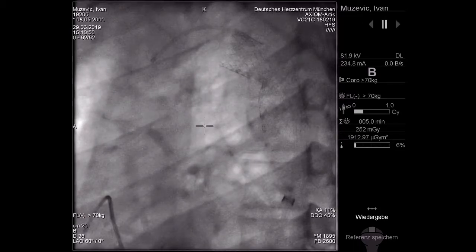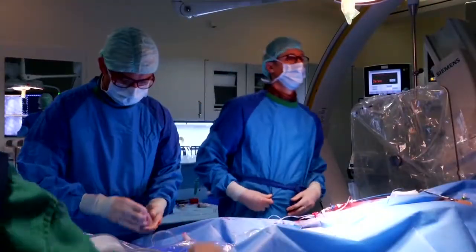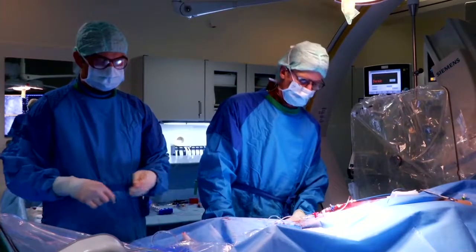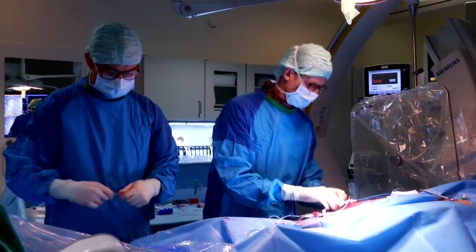Ingo? Peter, this is Ingo. While you're taking the pressure, I have a question. You put this wire in the ascending aorta. Many people would have put the wire in the right subclavian artery. What was the reason to leave it in the ascending aorta?